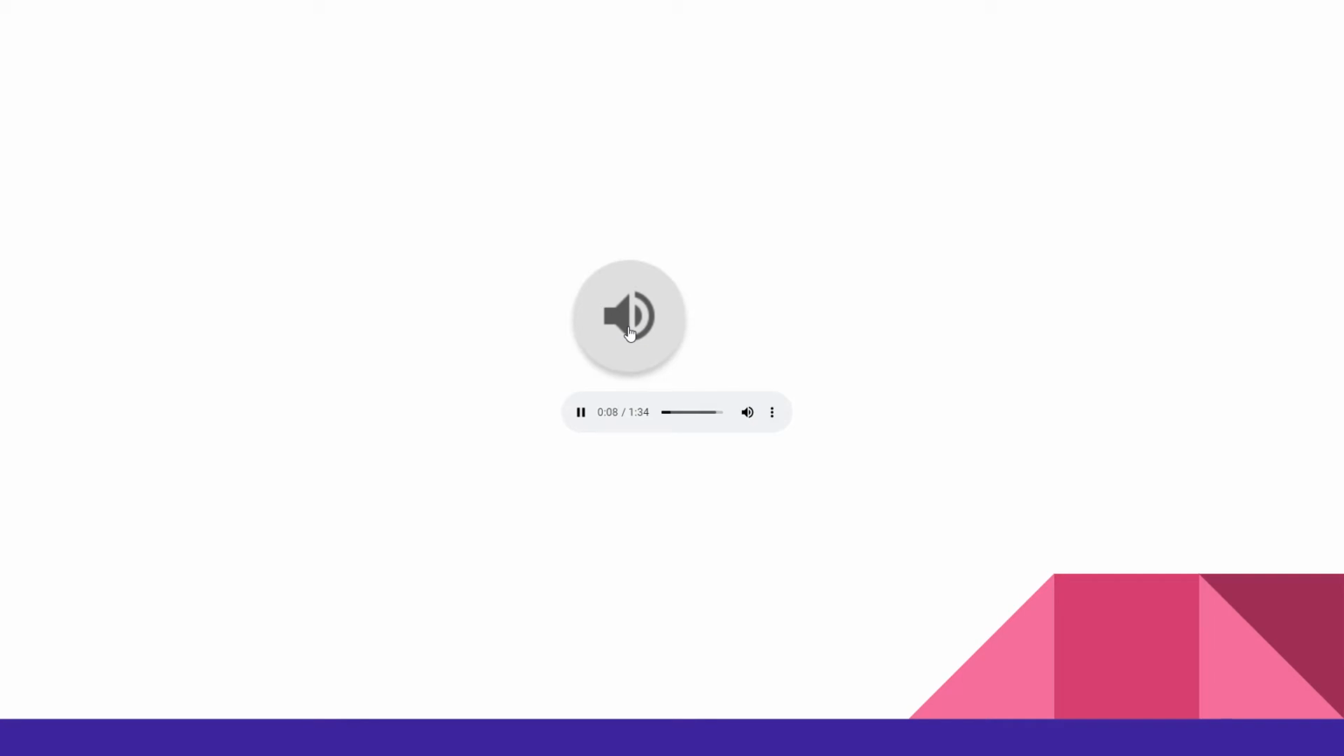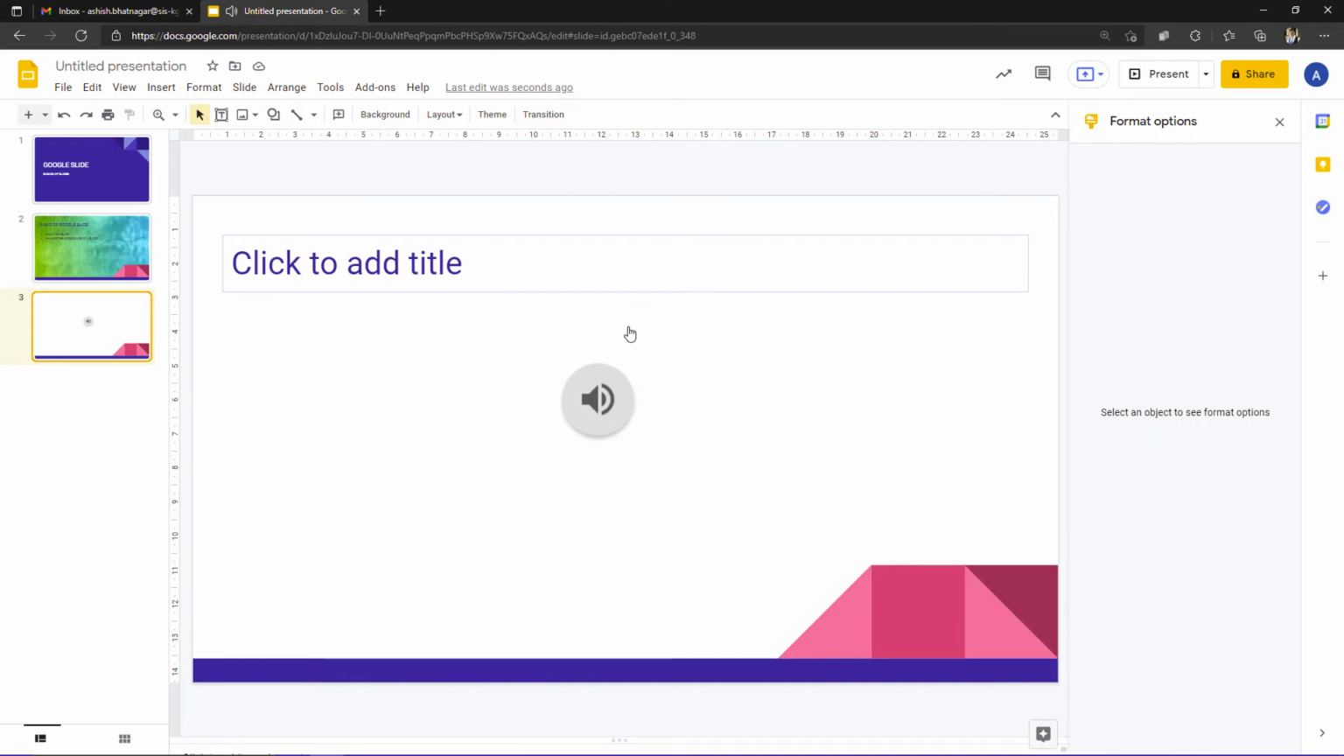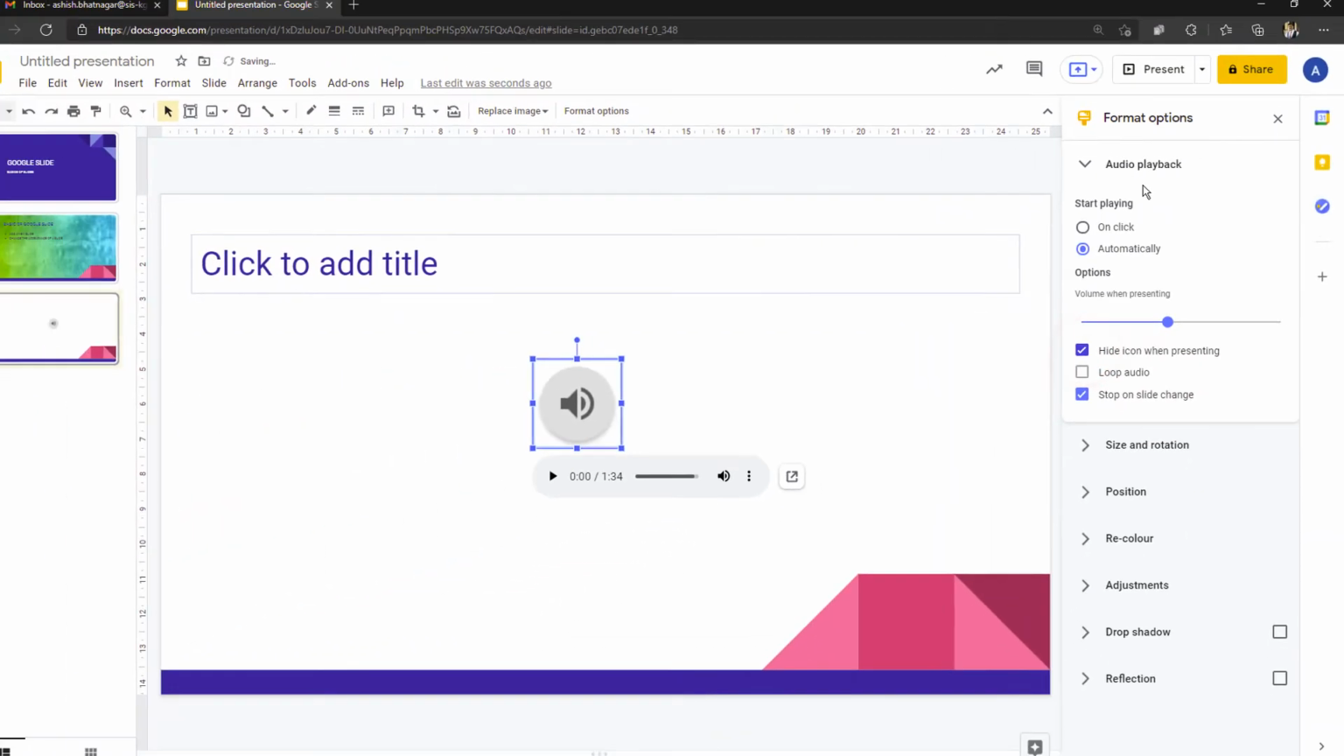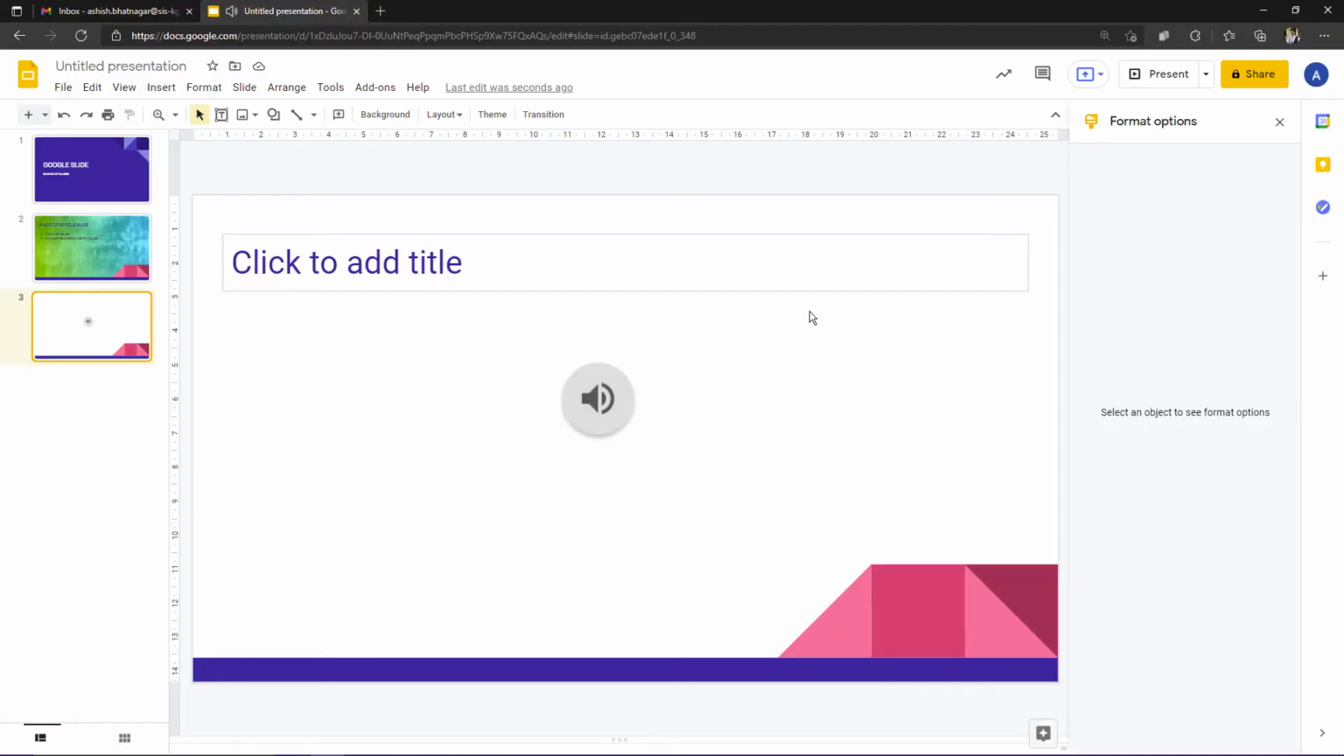Now sometimes I do not want this speaker icon to be visible on the screen as it doesn't look nice. So what we can do is hide this icon from the screen when we start presenting the slide. If I click on this checkbox and I click on the present button, now you can see that the speaker icon is not appearing on the screen. We cannot see it, but the sound is still playing.